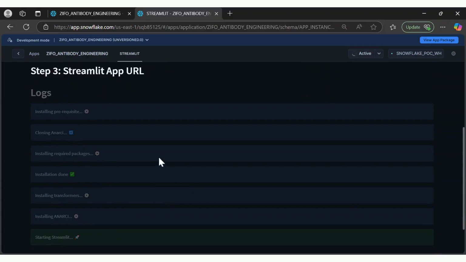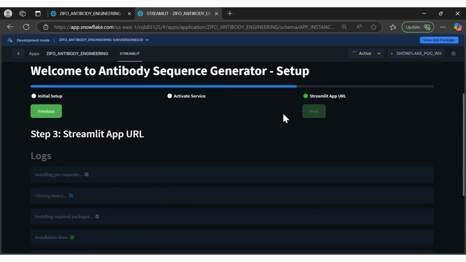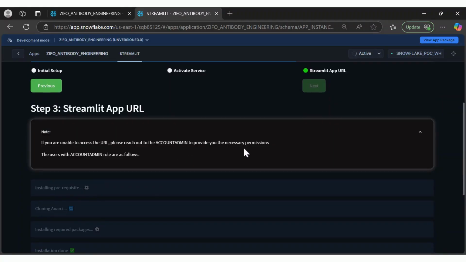Now that our Streamlit application has started, it'll automatically move on to the next step, where the Streamlit application URL will be displayed. This might take a few seconds because we are loading some sample data, which is the OAS data, onto your Snowflake account in the form of tables. Once that is done, you'll be able to get the URL for the main Streamlit web application.